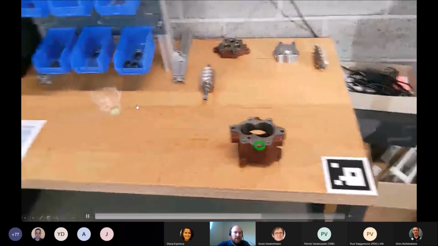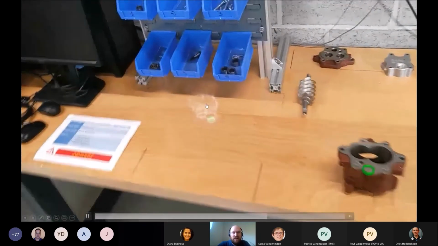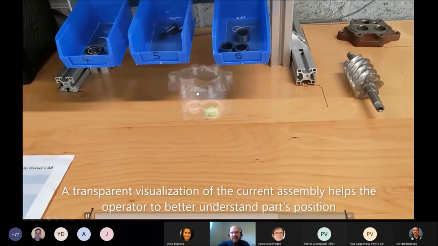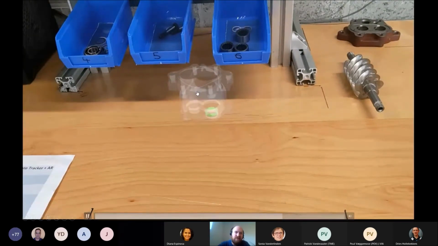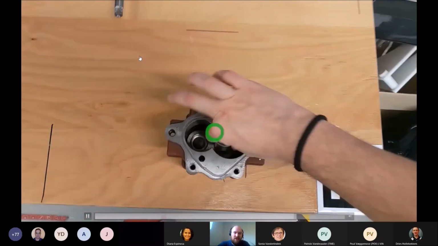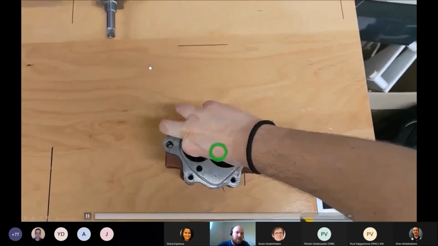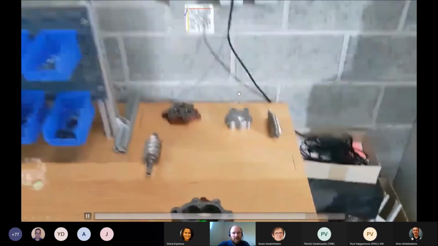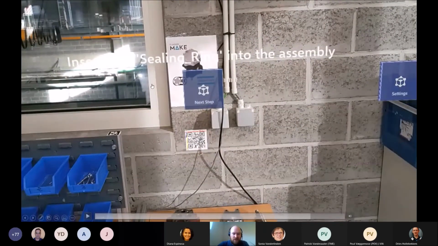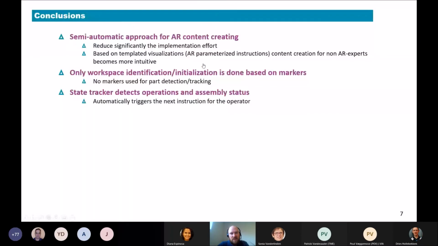And then what is also useful is that there is a kind of ghost visualization where you will see actually, okay, this is the already assembled part, and this is the part that needs to be inserted into the object, in which location it should be put. So just to give you an idea of what we have been doing and how we have used the approach in one of our proof of concepts.